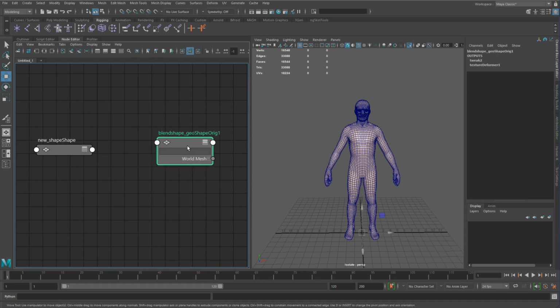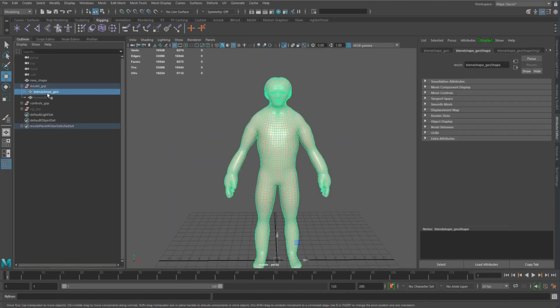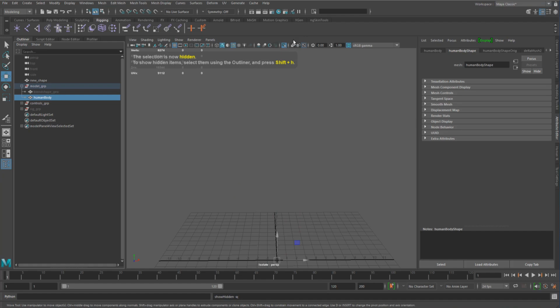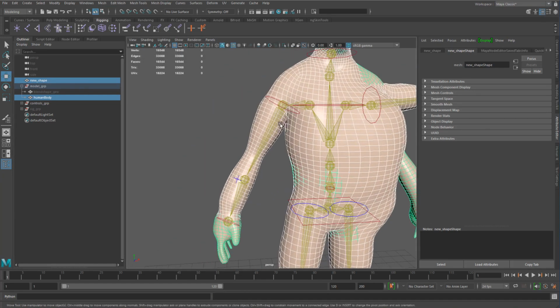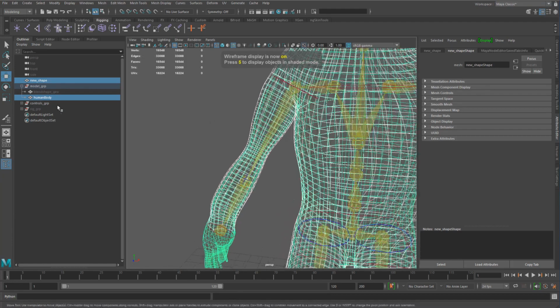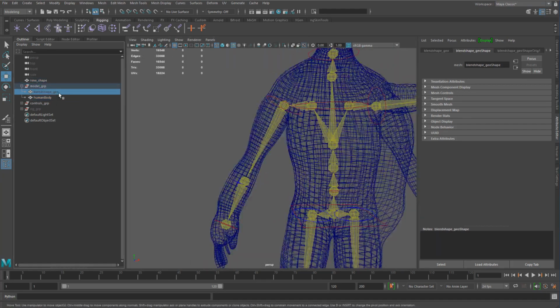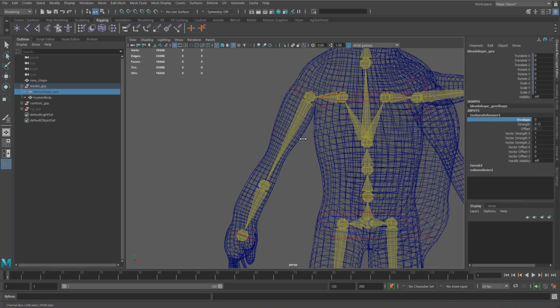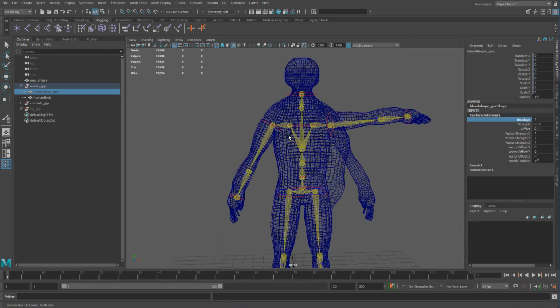And I'll just go now and do the world mesh to the in mesh again. Now that's updated. And if I hide this, we can now see that our new shape and our human body is matching again. The only difference that we have is the texture deformer that's just adding this difference.